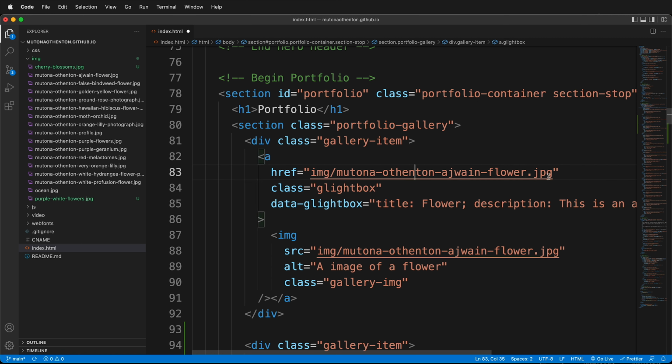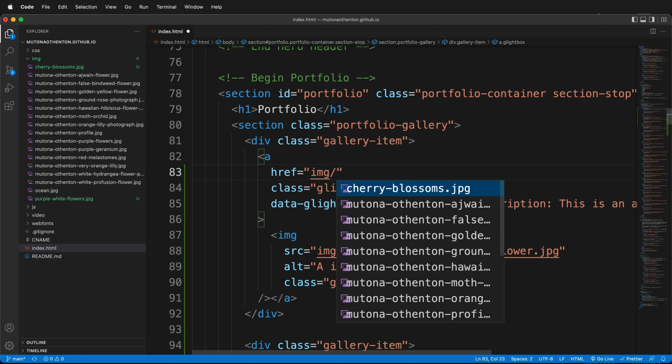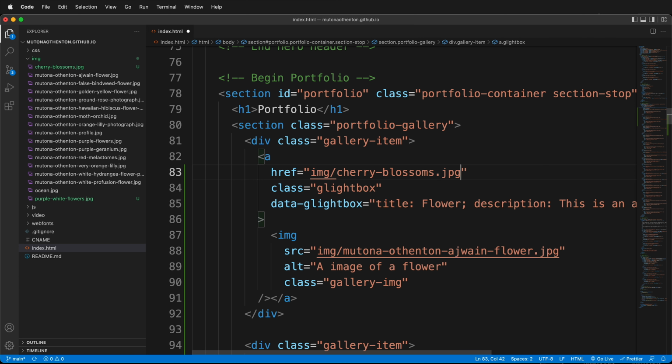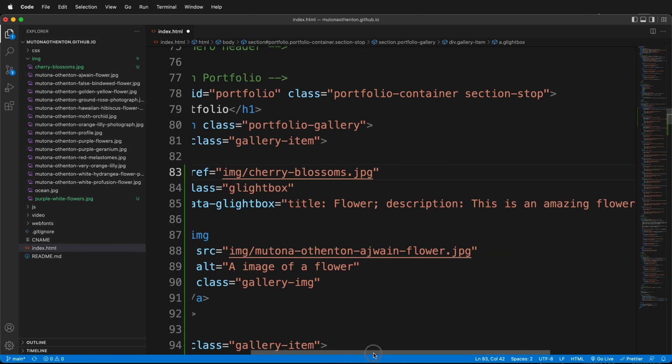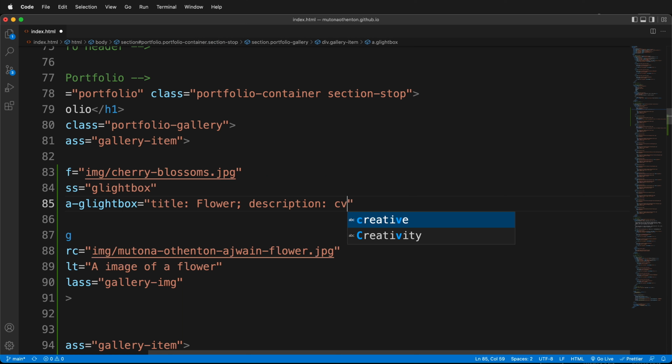So right now it's going to this flower. So if I delete this in the href and then I go img/, it'll allow me to pick the next item. Right here I have cherry blossoms. And then for the lightbox data, I can change that. I can change the description to cherry blossoms. And I'll make the title cherry tree.